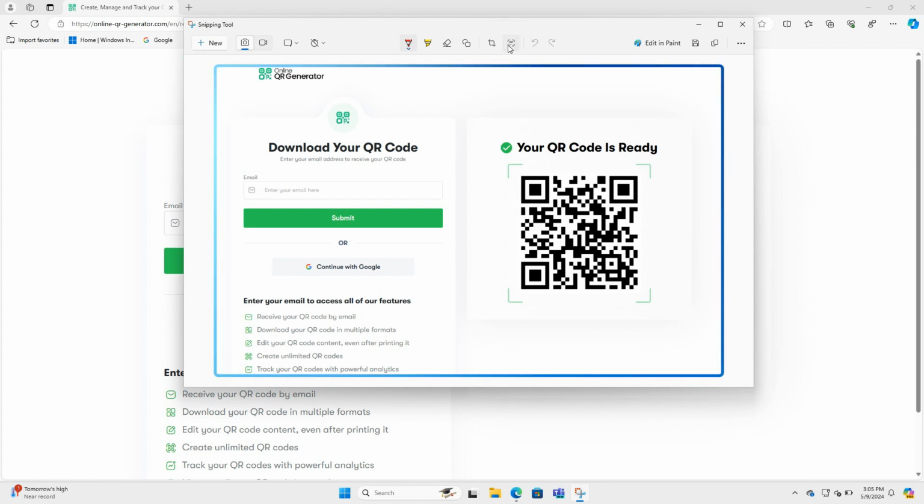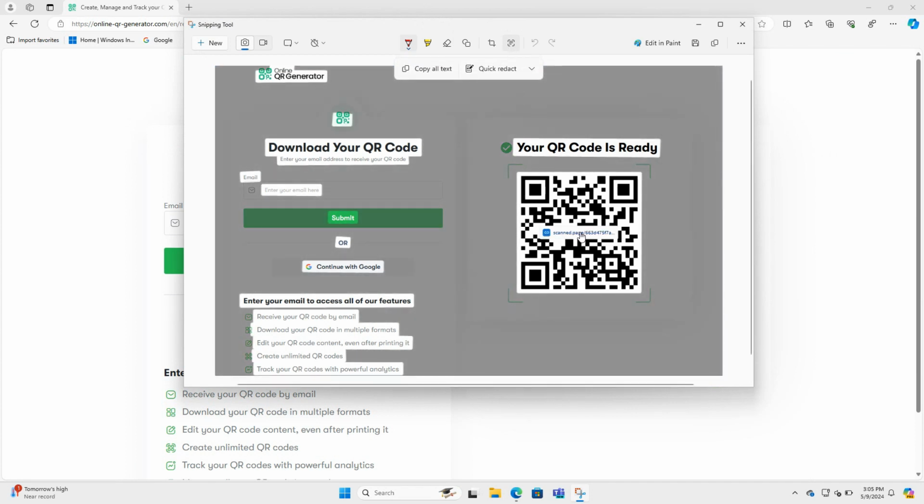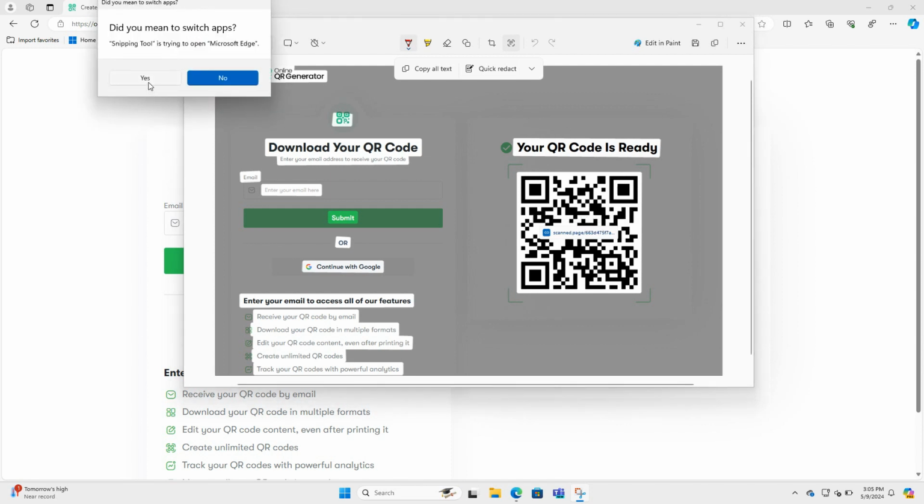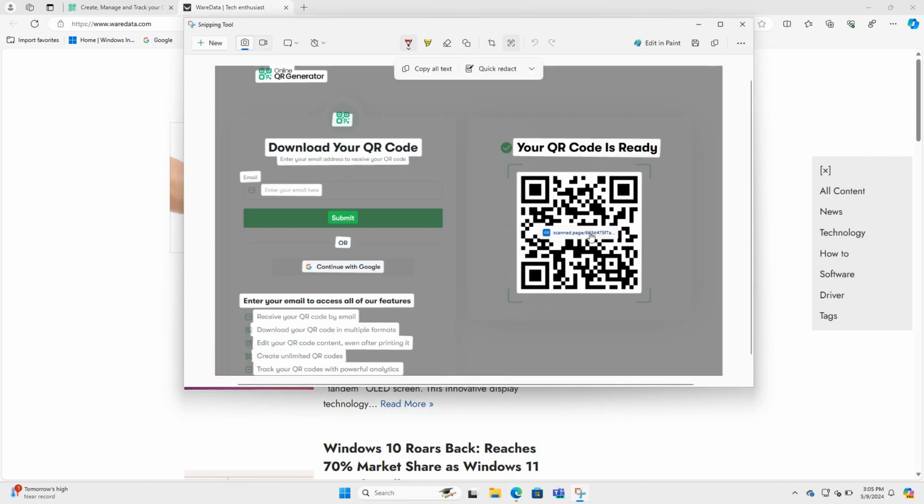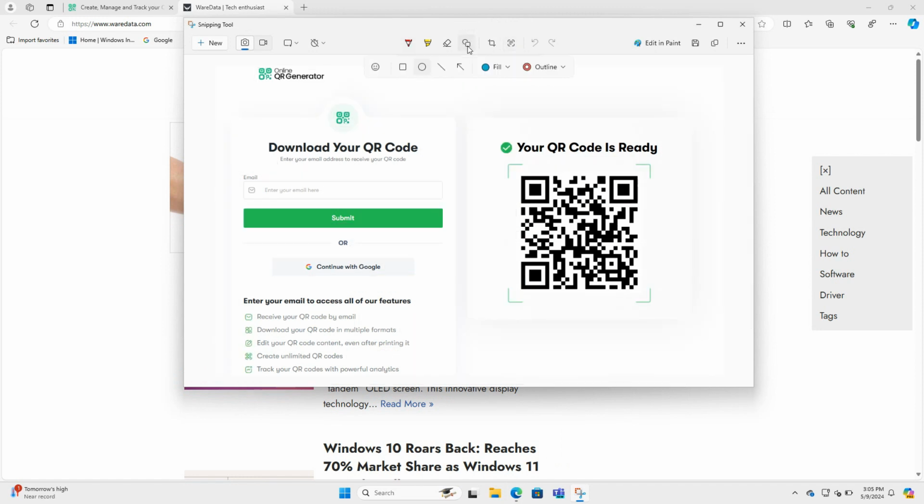Now, the Snipping Tool can directly open the link, so you don't need to scan this QR code manually. You can see here, you can just click the QR code directly and click yes. Then the QR code is detected as a link, and to do that, once again, you need to click Text actions.